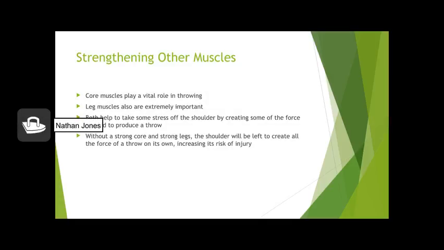Although the rotator cuff muscles are arguably the most important muscles for throwing, there are many other muscles that are affected by throwing and can help your throwing. Your core muscles and your leg muscles all play vital roles in throwing. Both of these help take some stress off the shoulder by creating some of the force needed to produce a throw, and also handling some of the forces after you throw.